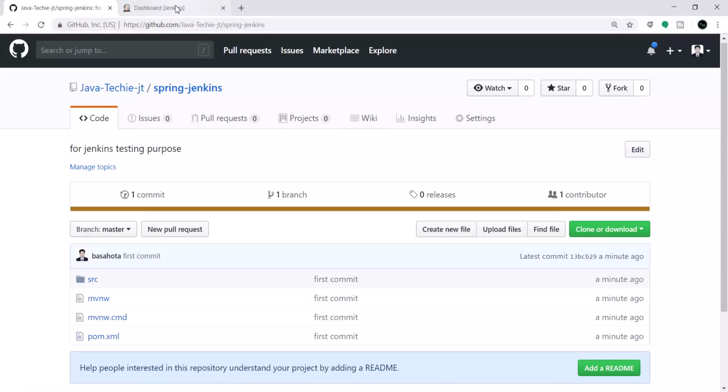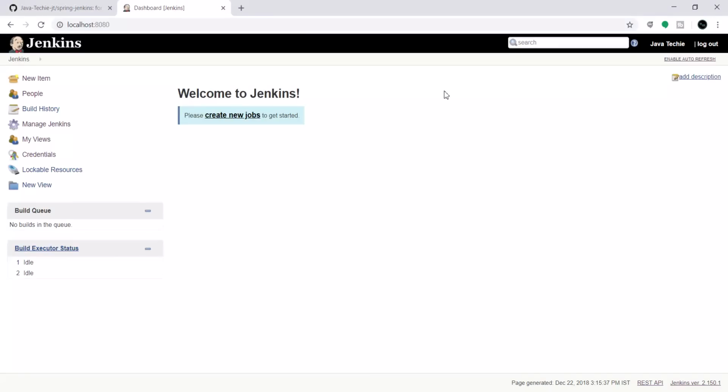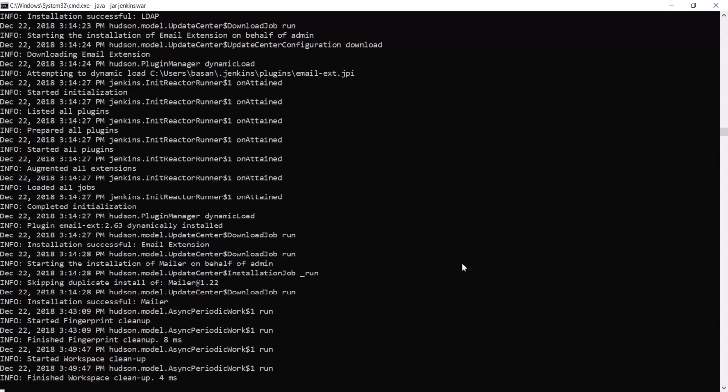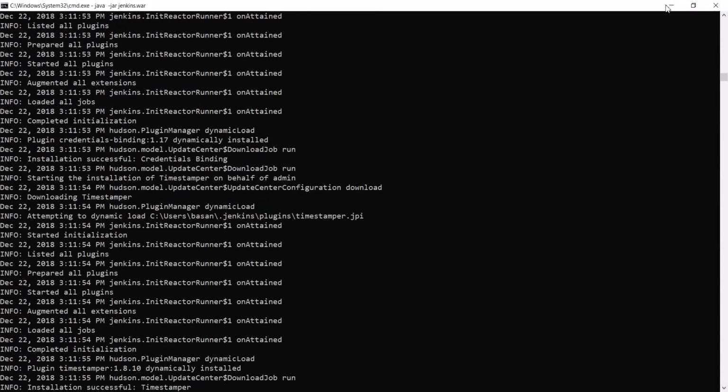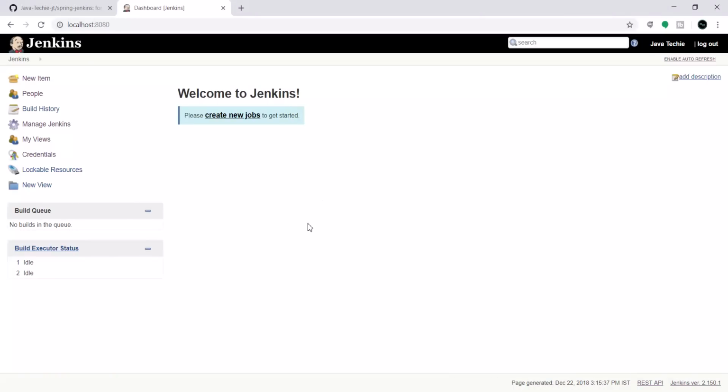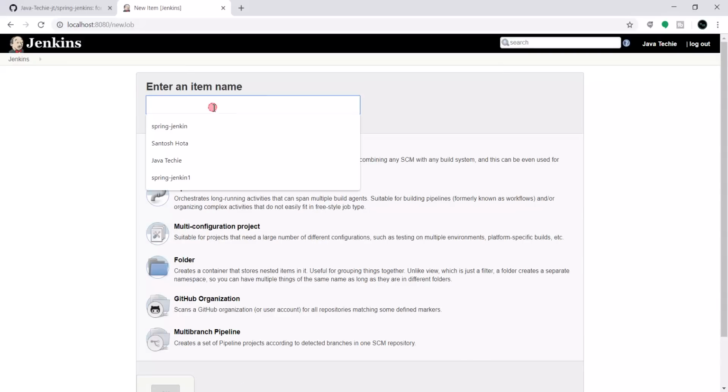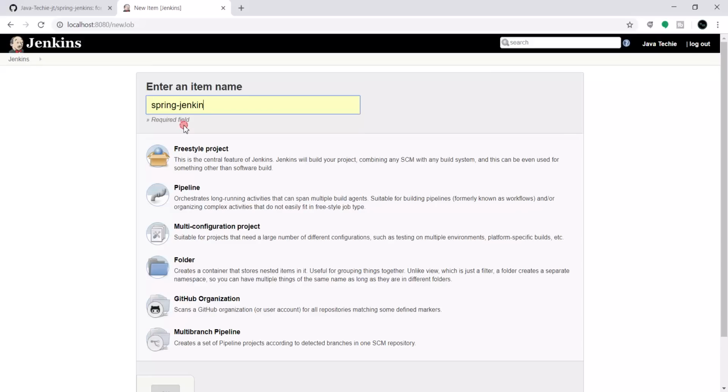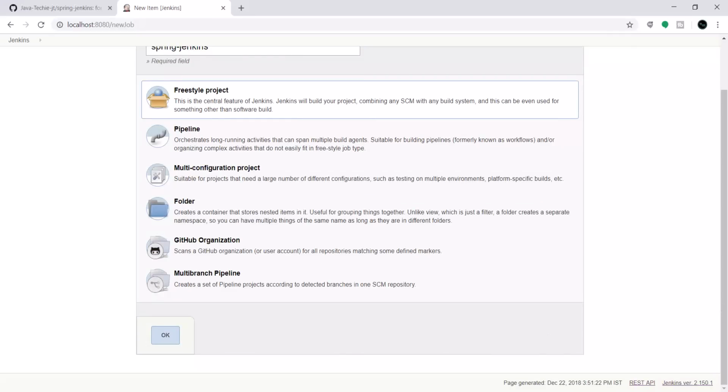Now let's go to the Jenkins dashboard. To come to this Jenkins dashboard, we need to run the jenkins.war, which I covered in my previous tutorial, so just follow that. So we are in the Jenkins dashboard. Let's create a new job. Mention the job name. I'm giving Spring Jenkins here. Click on freestyle project. You even have the option to click on the Maven project, but let me create a freestyle project. Then click OK.